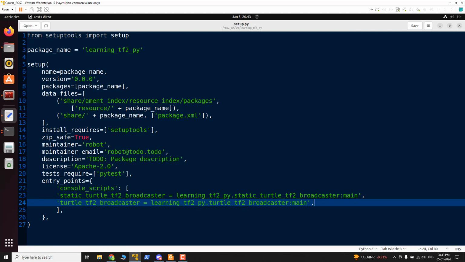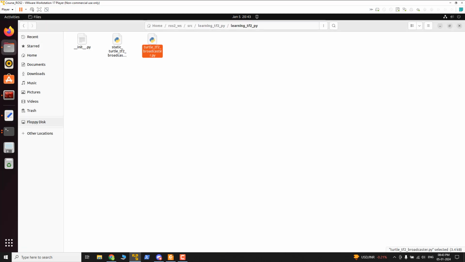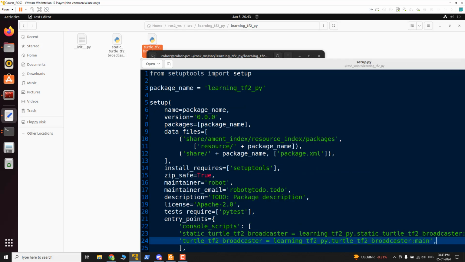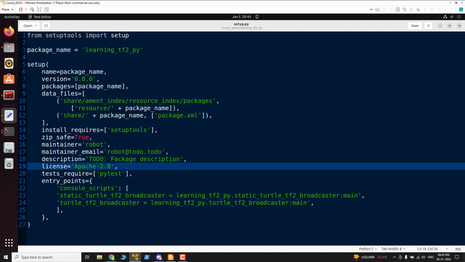Entry point means we have added a script, a new script, which is turtle TF2 broadcaster. Okay, and that is what we have added here. Package name dot turtle TF2 broadcaster, which is the node name or the script name, and the main. Okay, so we have added that.